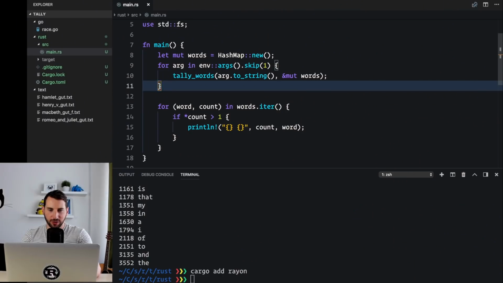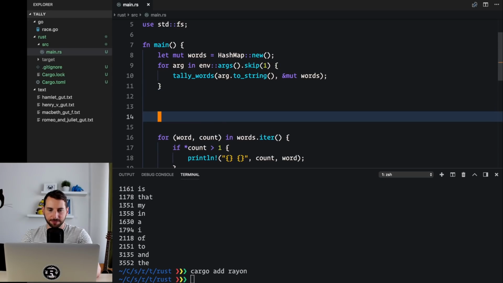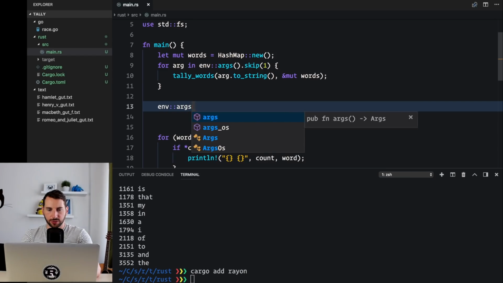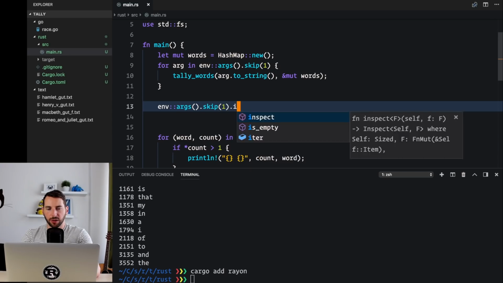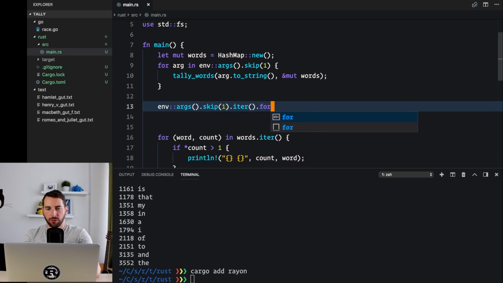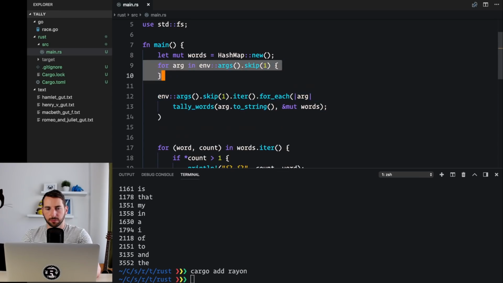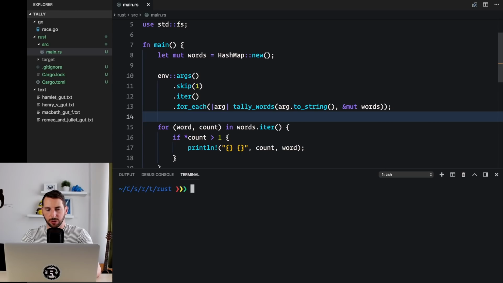Okay, so the way to rewrite this in a more functional way is saying env args skip 1 iter for each arg, and then our function. Now I'm pretty sure this will not compile, and I will tell you why.